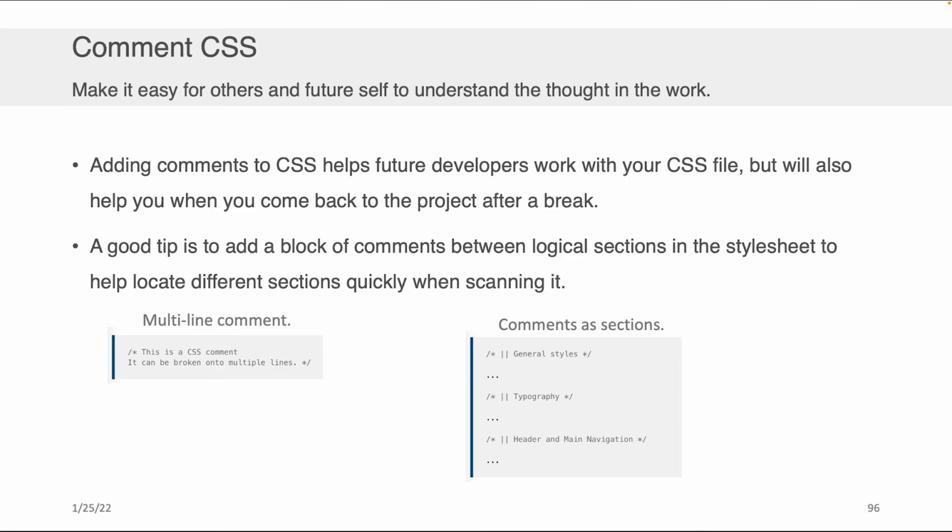CSS can also, especially as you get into more complex styling operations, become a little unintuitive because of all the things we mentioned, the specificity, the inheritance, and so on. And so it's oftentimes useful, as your CSS projects get larger and a little bit more complicated, to make good use of comments in the files, okay? A good tip is to add a block of comments between logical sections in the style sheet to help locate different sections quickly when you're scanning it, all right? These are examples of how you do a multi-line comment and comments as sections.